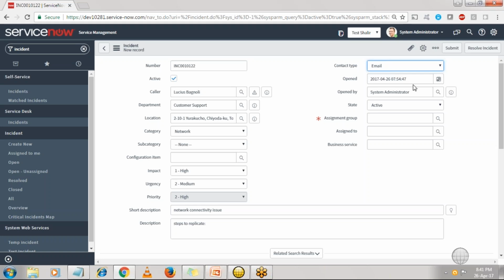Okay, what is next over here? Open and Open by, again, you can see these are auto-populated. Why is that? The moment you click on create new, whatever the date and time stamp is, that automatically gets populated over here in the Open field. And whoever clicked on create new, his name gets populated over here.